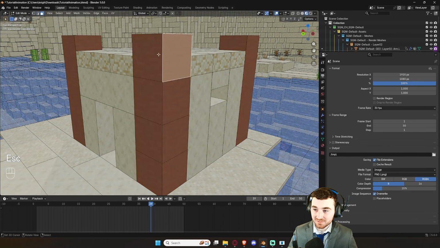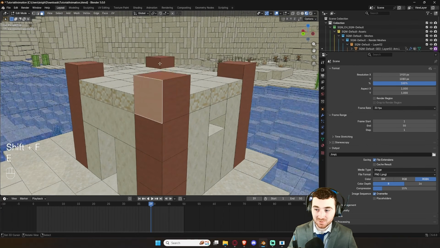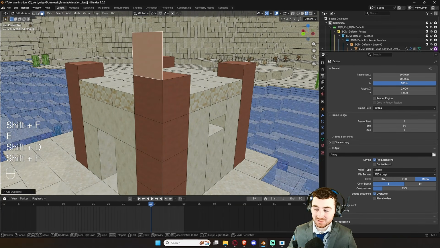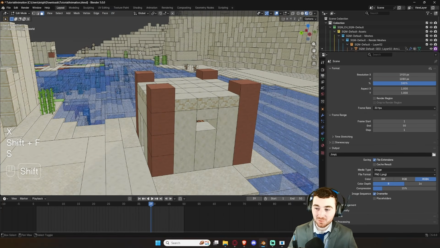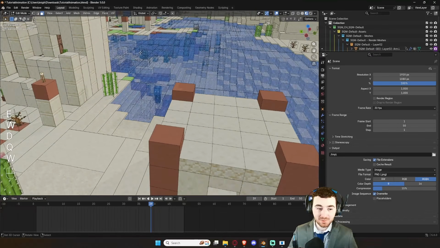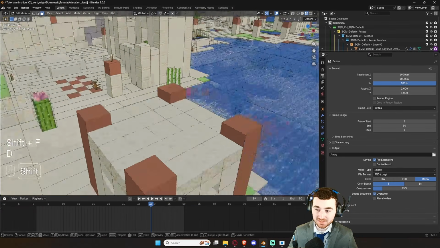Now I can select these faces and do whatever I want. Shift D if I want, hold down Control to move that up. Now you know how to edit your world. And typically when I'm editing my Minecraft world, I like to be in face select mode because that's the easiest.